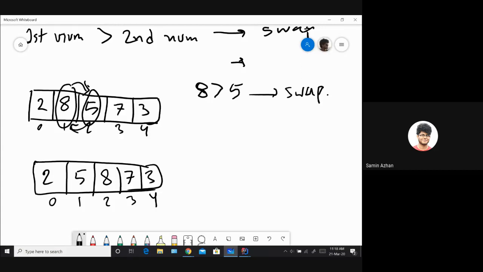Does anyone have any questions so far? No, sir. Okay. So last time we checked index 1 and index 2. Now we'll be checking index 2 and index 3. These two numbers. Is index 2 greater than index 3? Is 8 greater than 7? 8 is greater than 7, so I'll swap again.